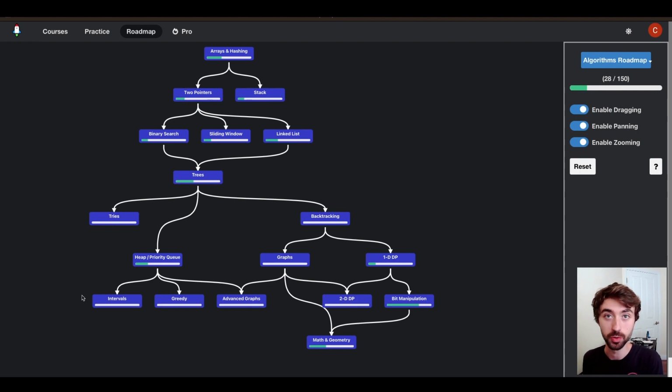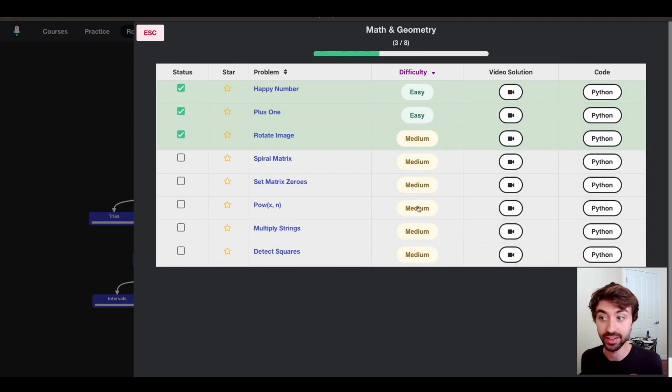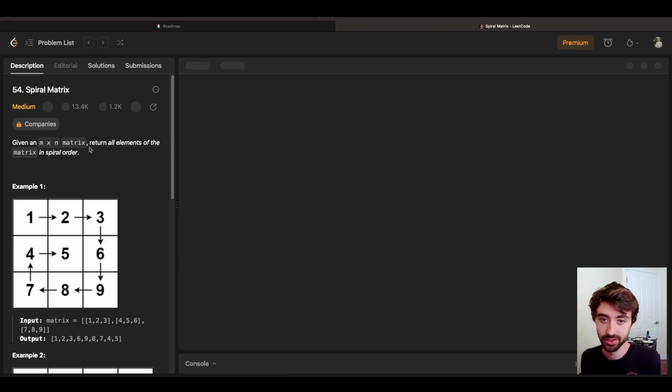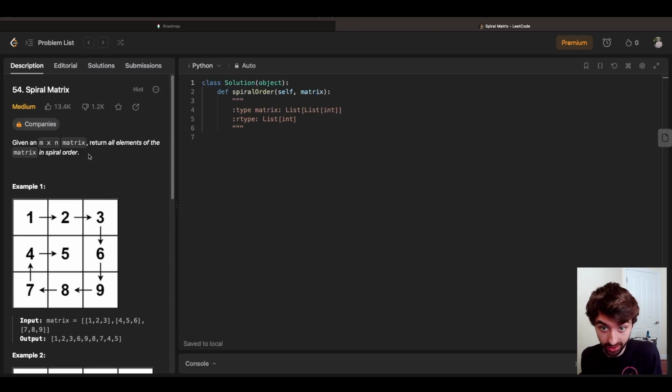Welcome back to Code Meets World, and today we're going to be looking at the next problem in the math and geometry category, which is spiral matrix. So the instructions here are pretty simple. We're going to be given an m by n matrix, so that means it doesn't have to be perfectly square, and we need to return all elements of the matrix in spiral order.